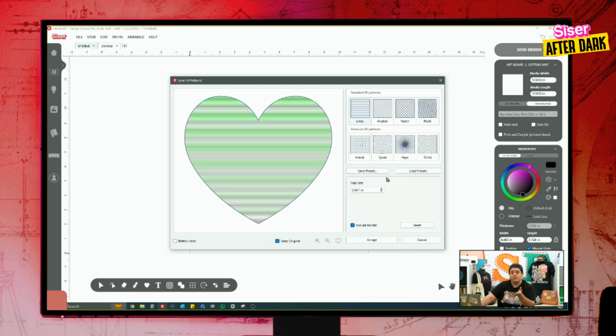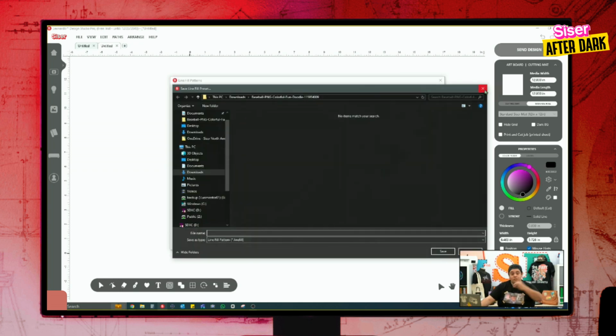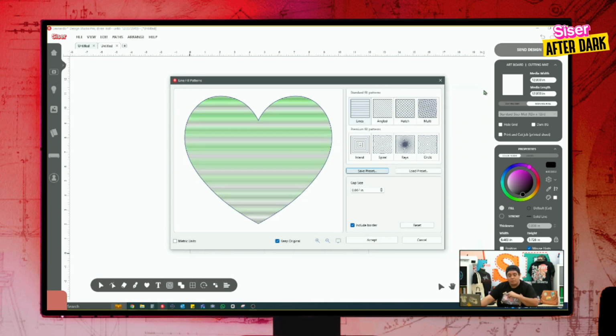And the nice thing is with Leonardo Design Studio and the line fill options is you can actually save these presets. So let's say that I like the straight lines and I like the gap size to be 0.047 for every project that I want. I can go in, save that preset. It saves it to your hard drive. So if you have any friends at home that have Leonardo, really easy way to share.